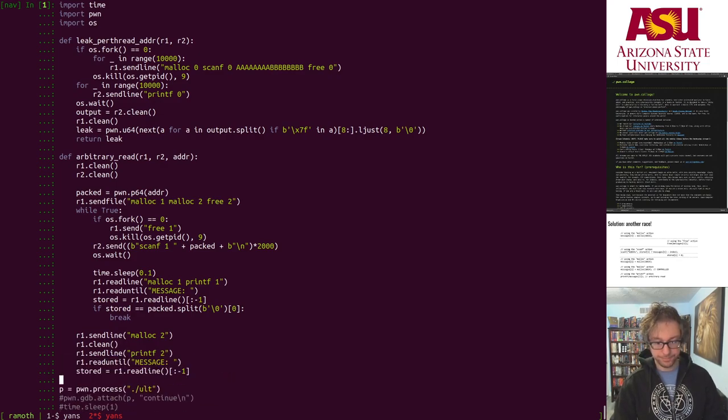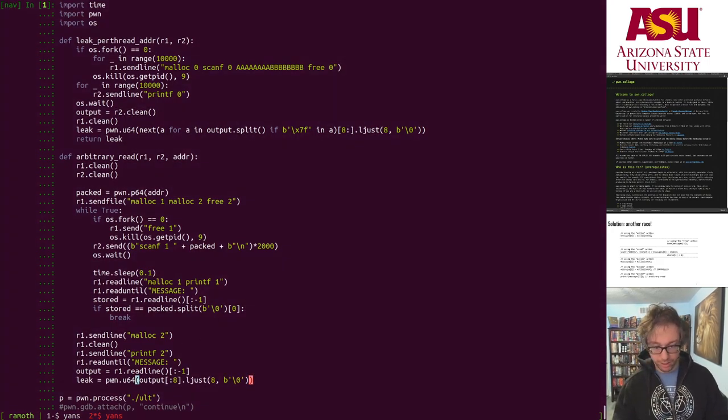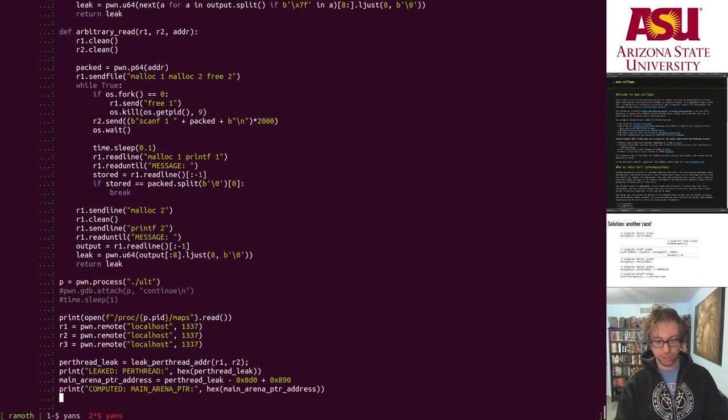Awesome. Let me just paste this code, and we're going to unpack it. We'll get 8 bytes, unpack it, and return that. Okay, so now we have a function, and this function will do an arbitrary read, and we can run it over and over. All right, let's do this arbitrary read.